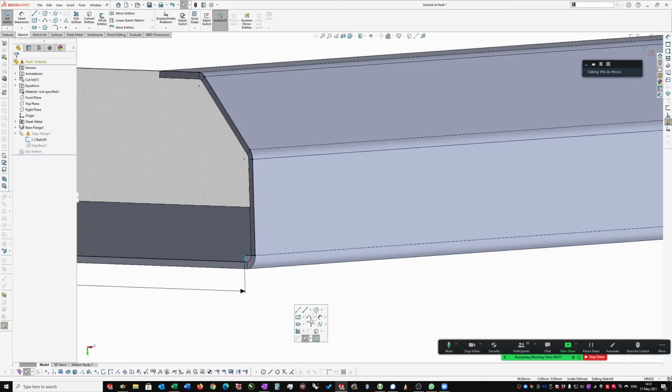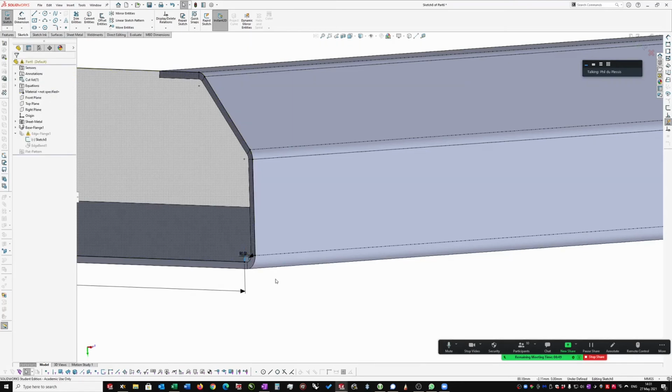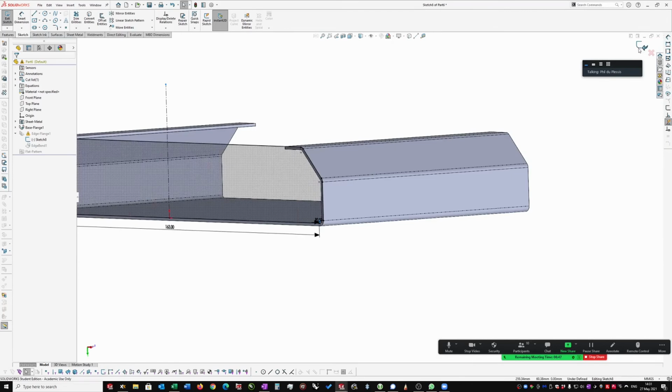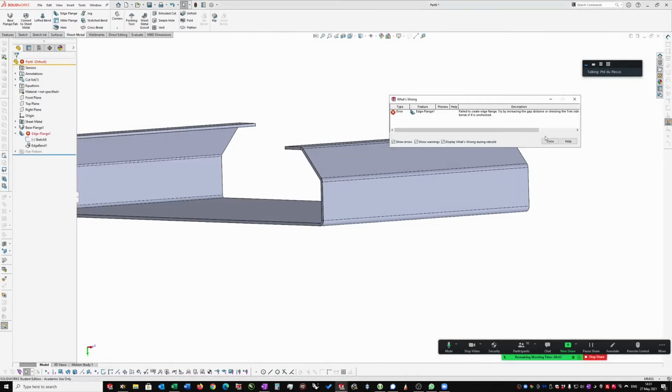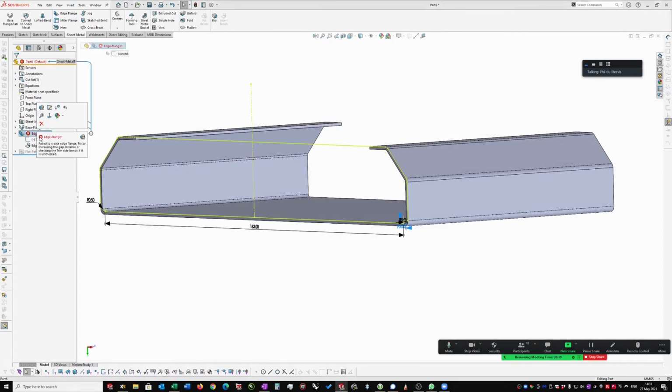Okay, instead of getting it right, I'm going to leave it for now, just so we don't waste time. But I would go back and then fully define the sketch, so it didn't give me that problem. But for now it's good enough. If I exit this, okay, it's giving me an error. Let's see what the error is. Failed to create the edge flange. Try by increasing the gap distance. Right, so there's an overlap here.